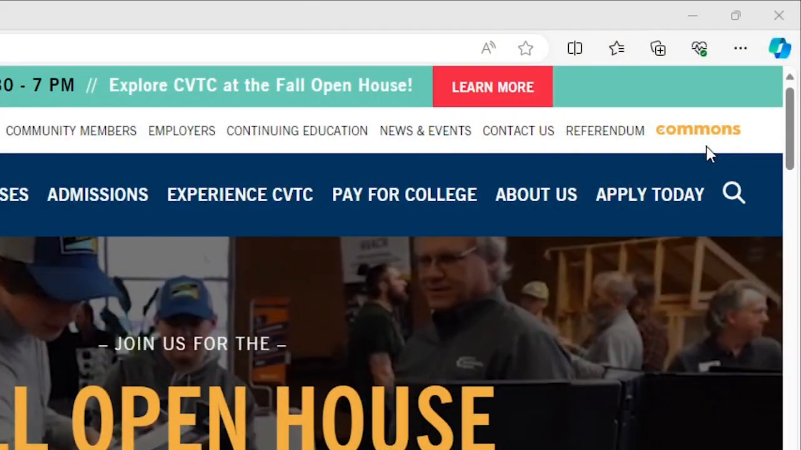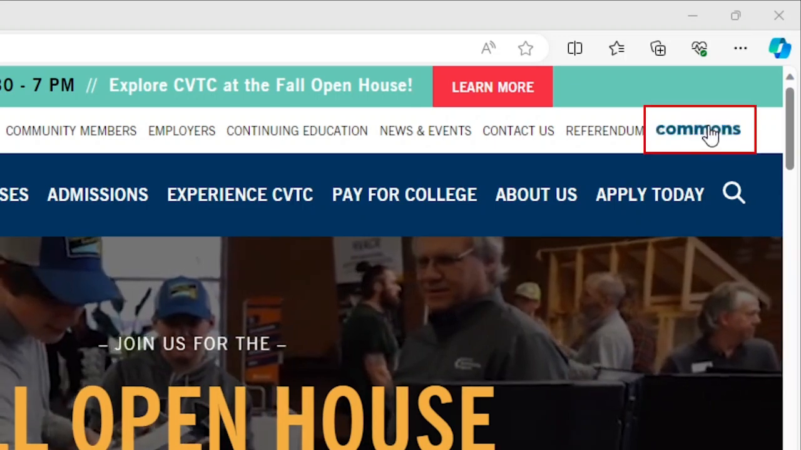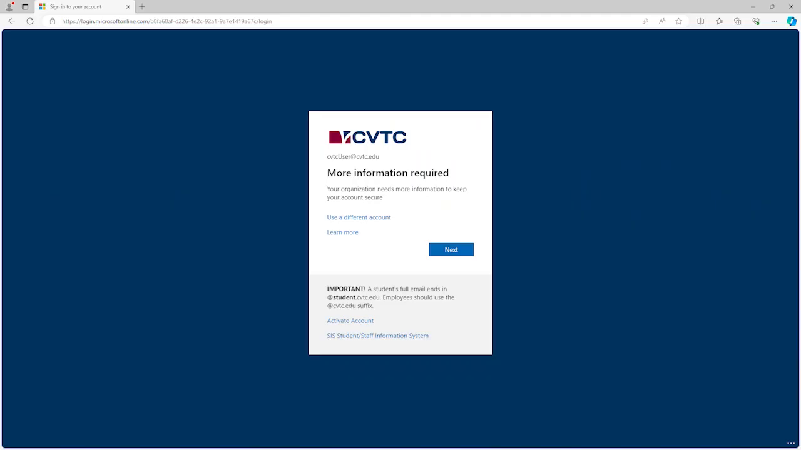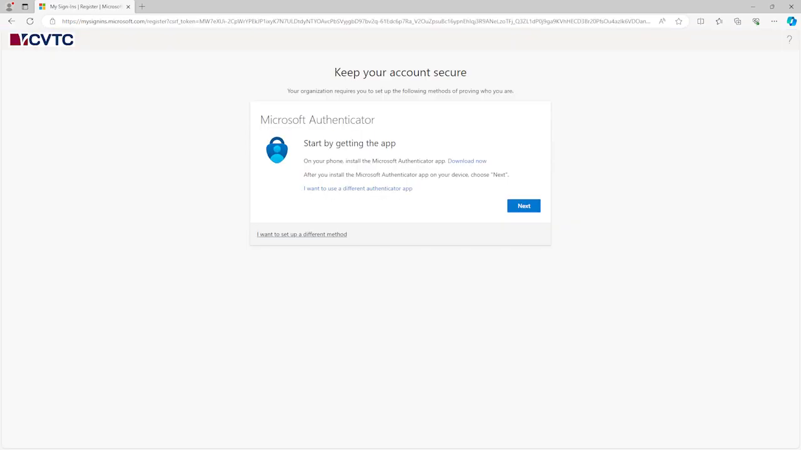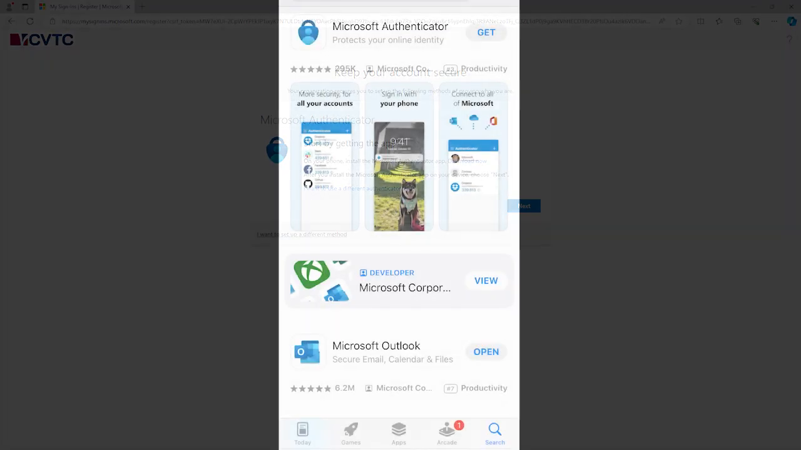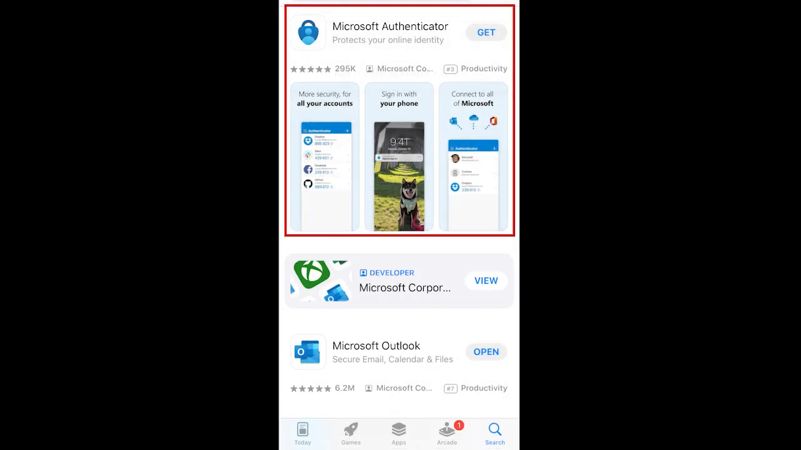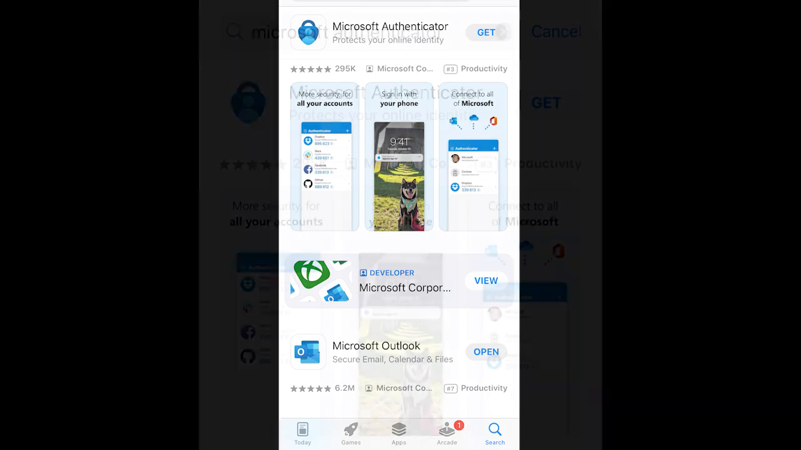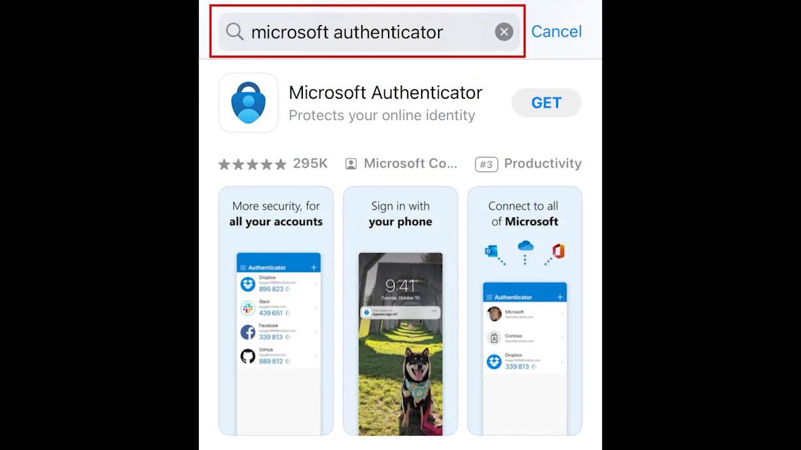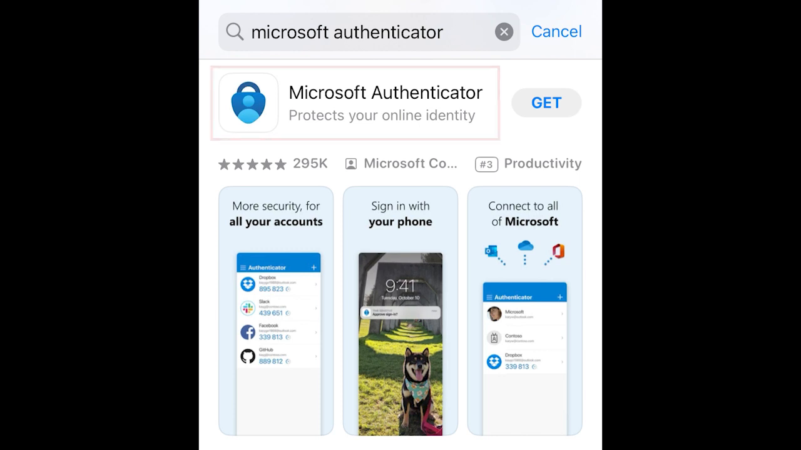From the cvtc.edu website, click the Commons logo. You will receive a notice that more information is required. Make sure your CVTC email address is shown, and click the Next button. As instructed, download the Microsoft Authenticator app on your mobile device from the Apple App Store or the Google Play Store. Type Microsoft Authenticator in the search bar. Double-check that the correct app is being selected. The developer should be Microsoft Corporation.